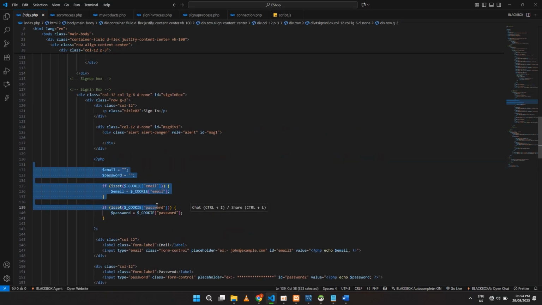Here, PHP checks if cookies already exist for email and password. If they do, we assign them to variables. These variables are then displayed inside the input fields. So when the user comes back, their email and password automatically appear. That's how the Remember Me works on the front-end design side.